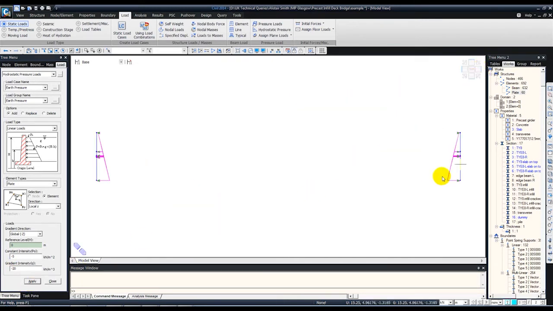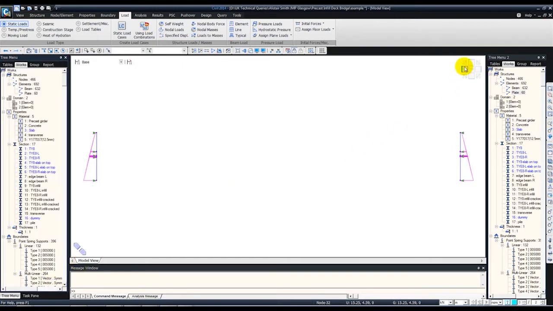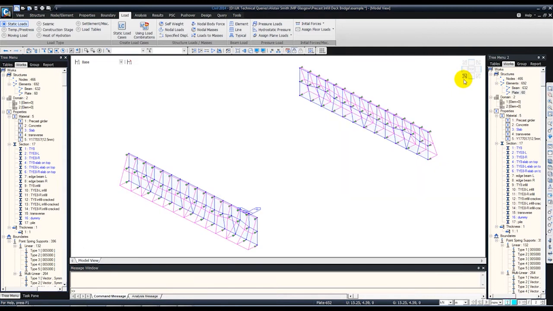So it's been applied in this way. Now it's actually the opposite direction, the way it has been applied. So we can either change the sign, undo and change the sign, or we can change the local axis itself. So just let me undo and change the sign, and again apply. There we go. So that's correct now.